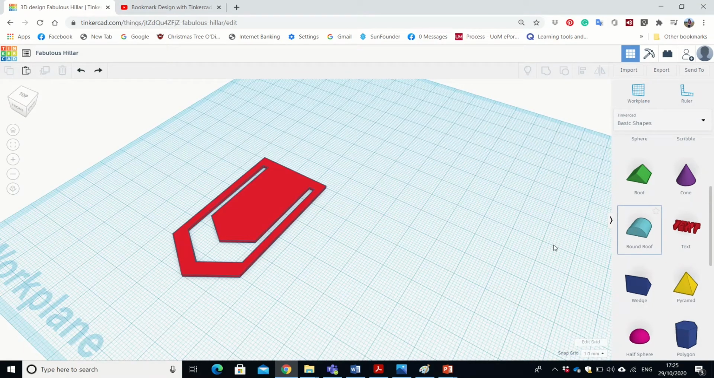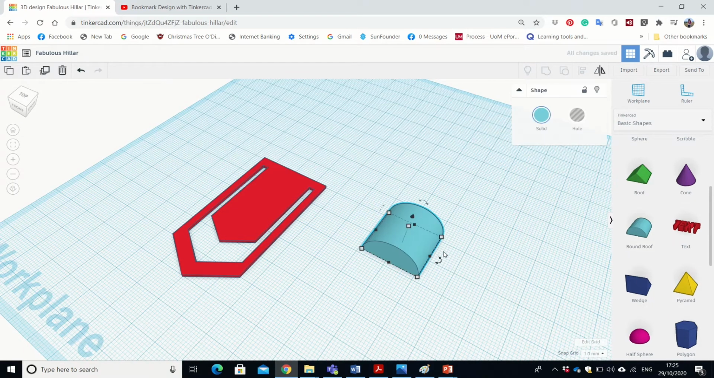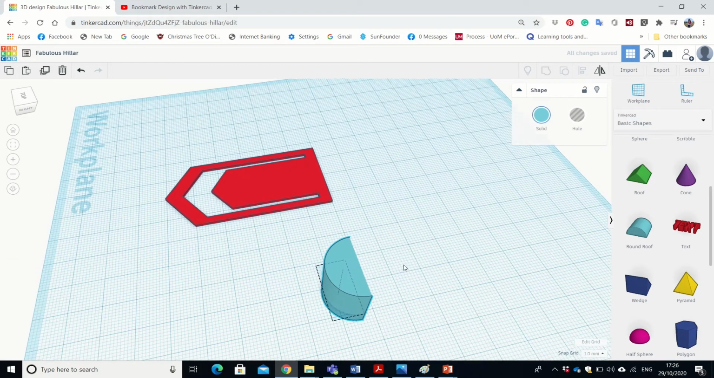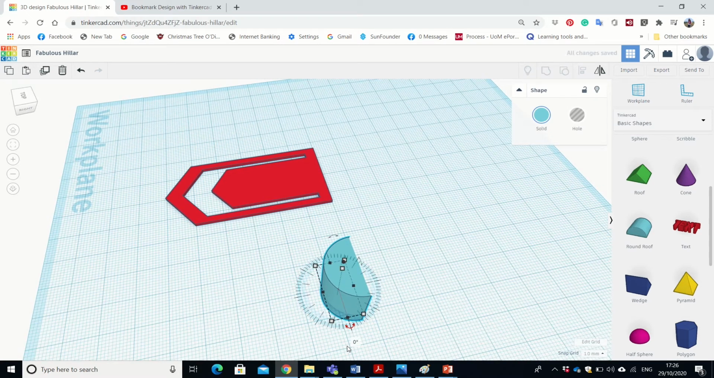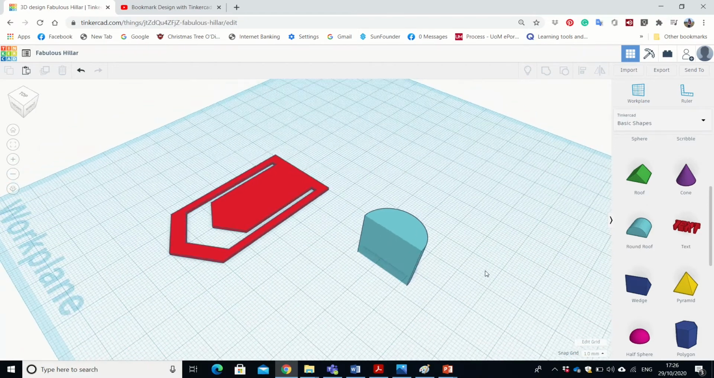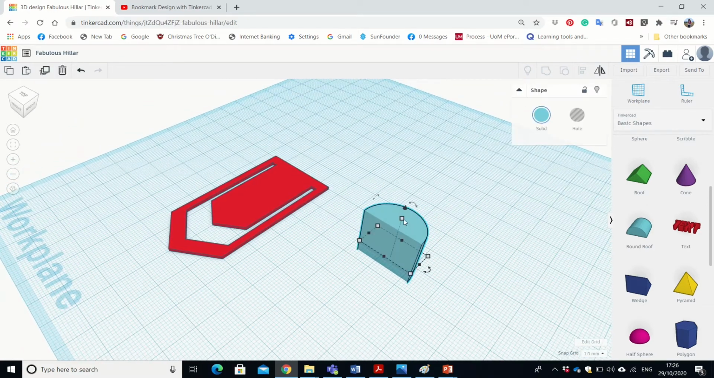Now let's give this bookmark a rounded tab by clicking and dragging around the roof. So let's rotate this round roof by 90. Now let's rotate it by 180 again. Click it once more, and let's raise it to the 0 on top of my work plane.